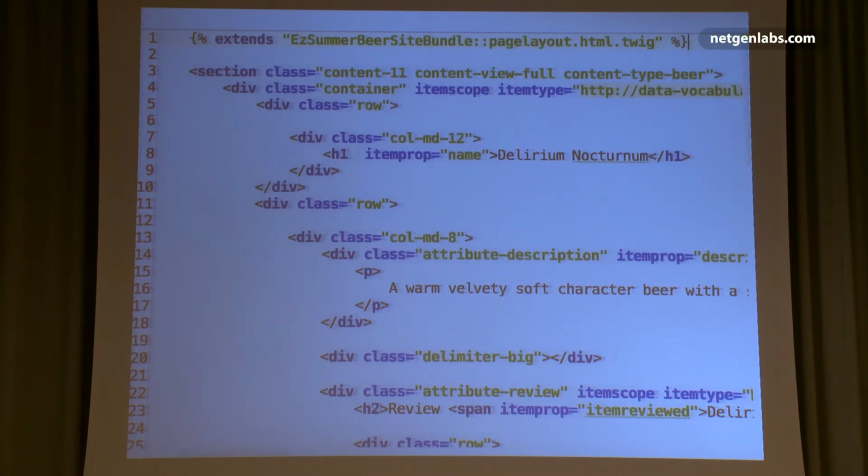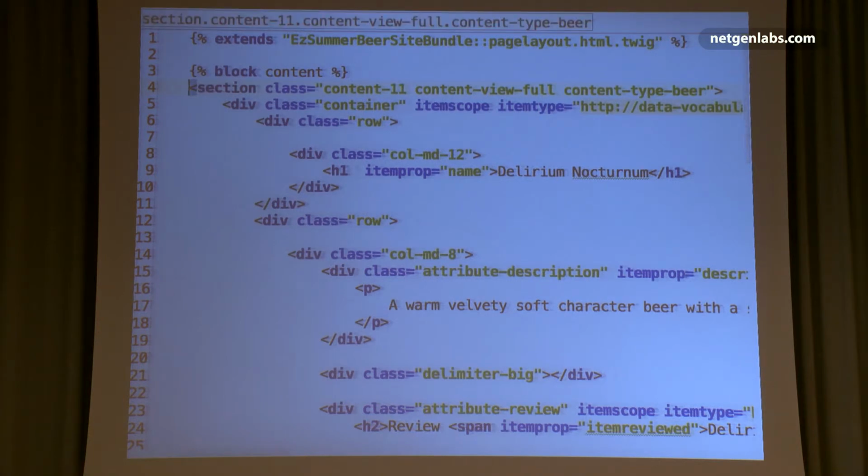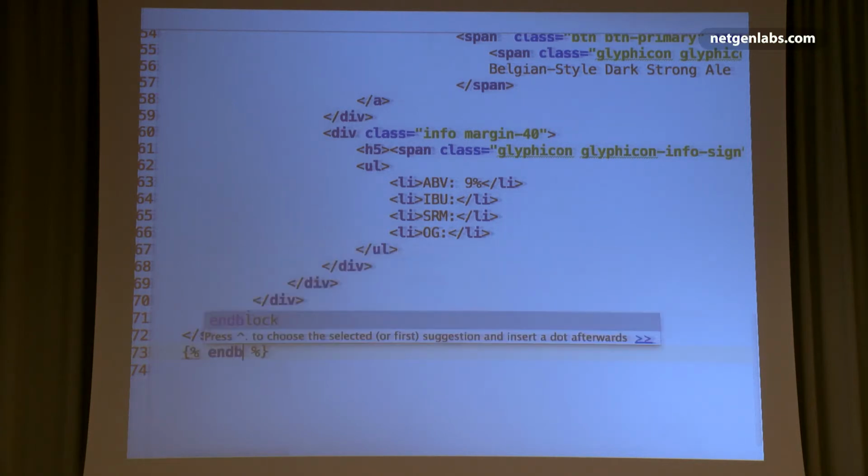And as we're extending, we now need to define a block. Remember, we have our content block in the page layout, which is empty by default. We will just define it and put our code, our static markup, here. So, block content. Okay? And at the end, after the end of the markup, just do endblock.